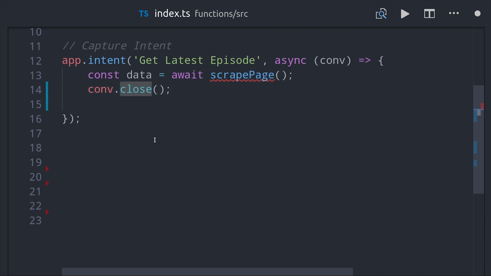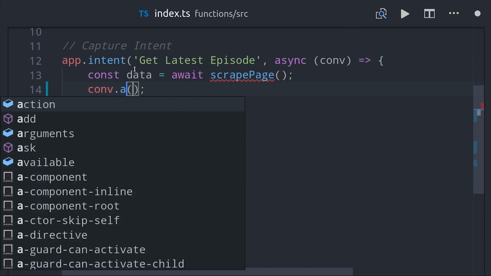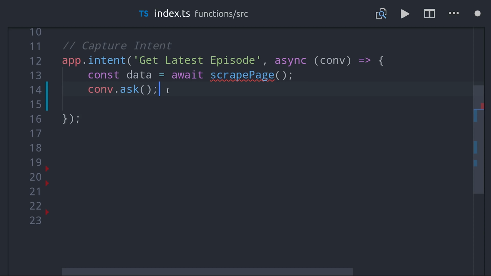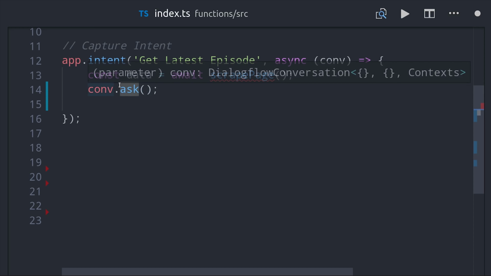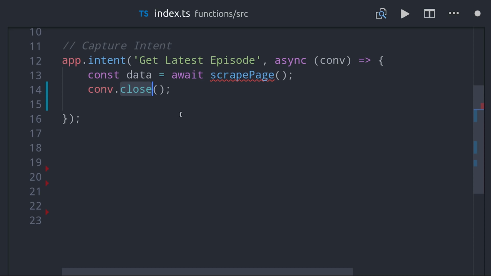We can then say conv.close or conv.ask to continue the conversation with the user. If you use ask, it's going to keep the conversation open. If you use close, it will end the Dialogflow session after that response is sent. In this case, our bot has nothing else to do, so we're going to use conv.close.